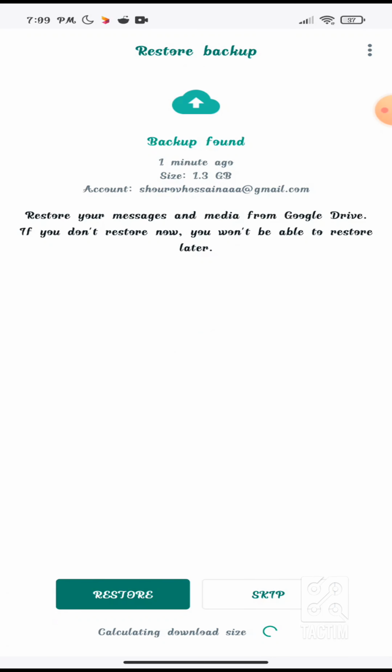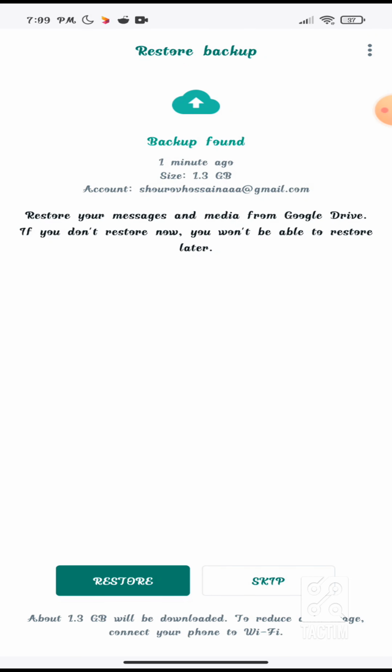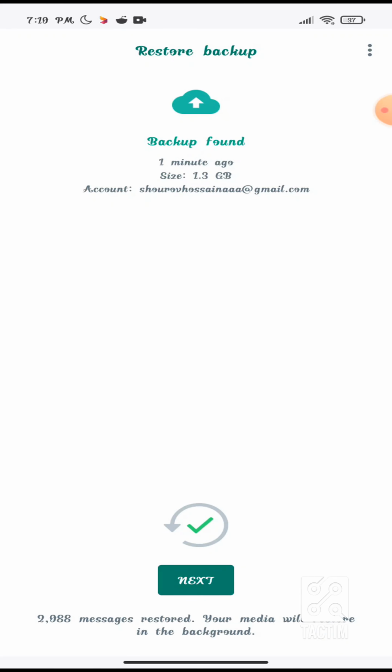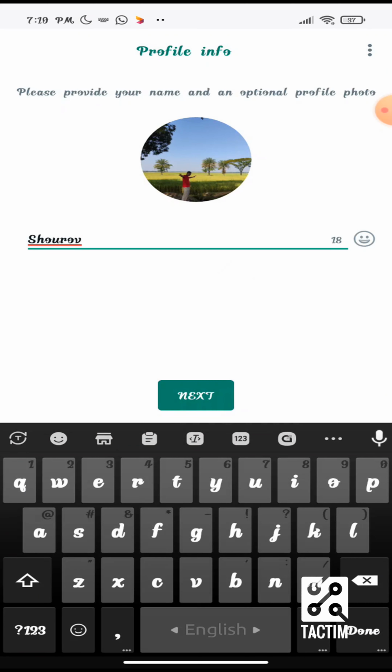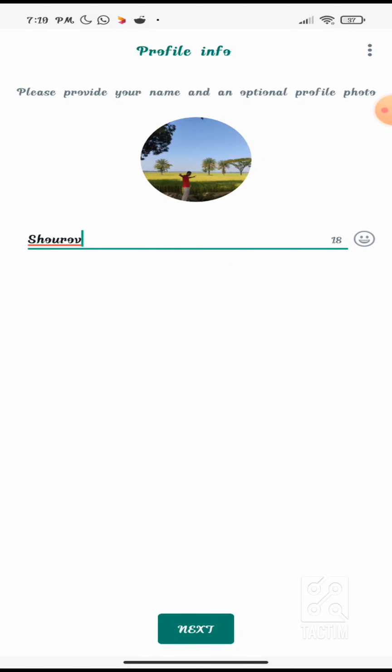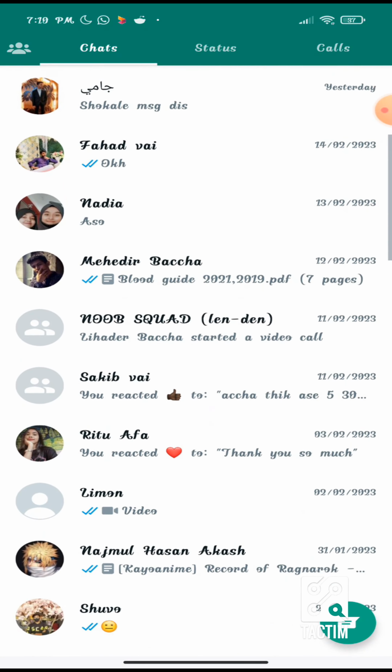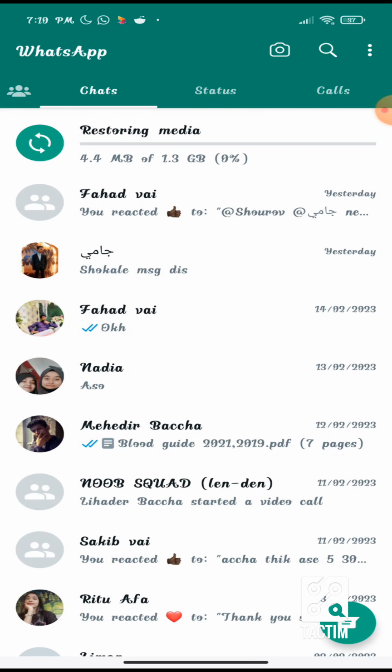This is important part. You have to click on the restore. If you click on the restore, then all your messages will be restored. Please wait until it's complete. Click on next. Set your name. You can see all of your messages is restored and your videos and files are restoring.